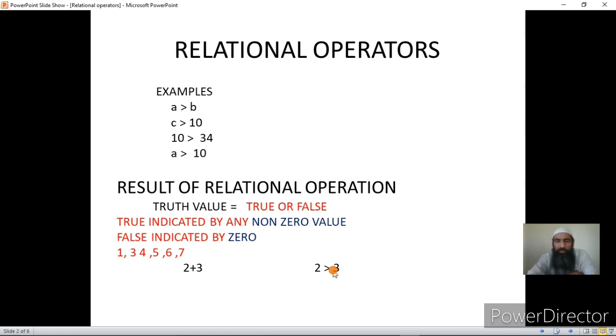So we don't generate the word true or false as a result, but rather the computer or CPU generates a number, and that number indicates the nature of the result. And if that number is 0, the nature of the result is that it is false, and if that number is non-zero, then the nature of the result is that it is true.